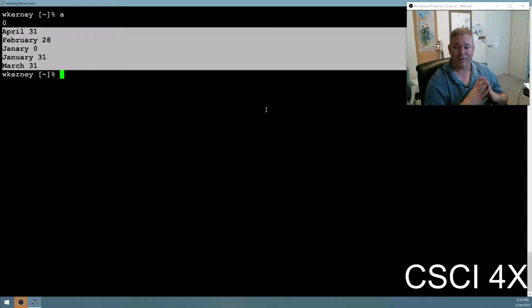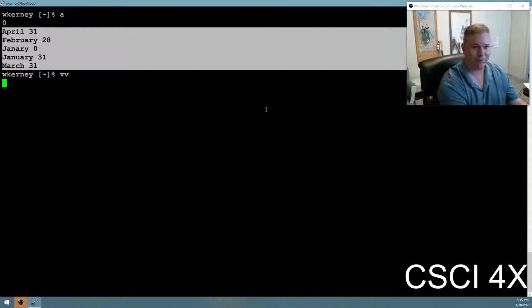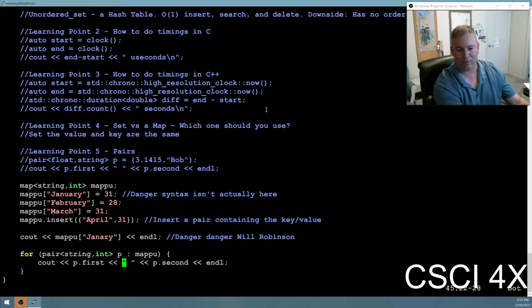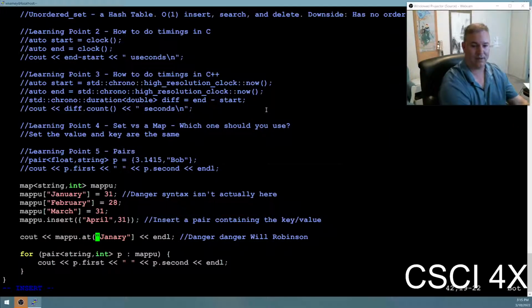Okay? So whenever you're looking up things from a hash table, don't use square bracket. Okay? Or if you do use square bracket, you always have to check to make sure that it exists first. So there's a couple of different ways we can do that. One thing we can do is use .at instead of square bracket. .at January.